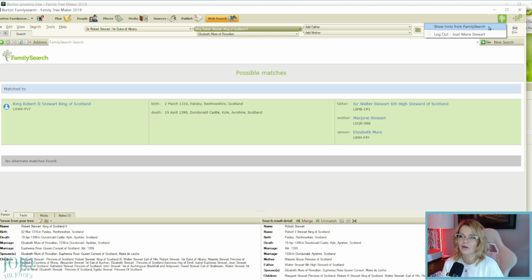Okay. You're going to want to click on this and show hints from Family Search. Make sure that's clicked on and then make sure you're logged in. You can log in and log out. And then same thing with your Ancestry tree right here. You can upload to Ancestry. Now I want to show you how we're going to do that. And then you can download from Ancestry.